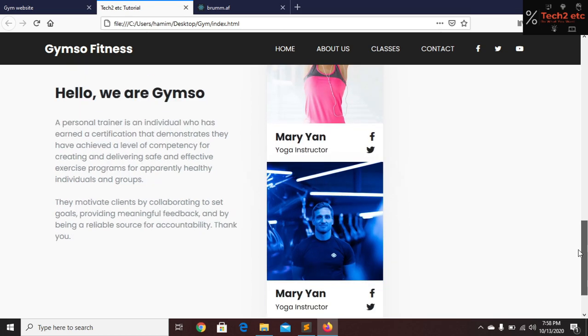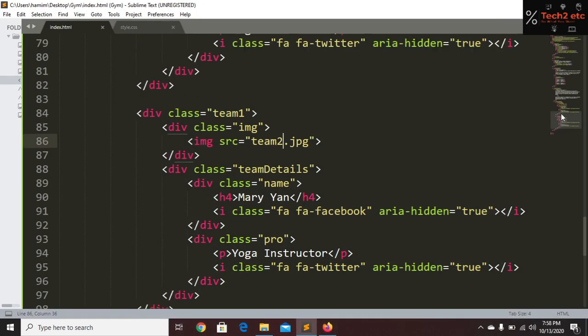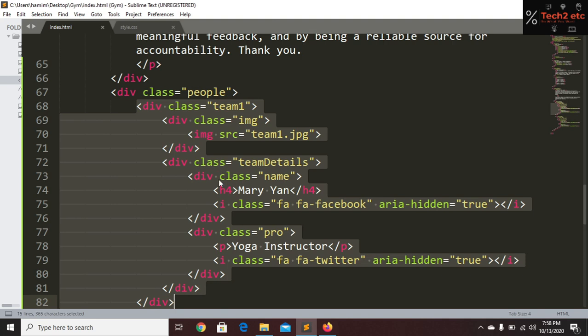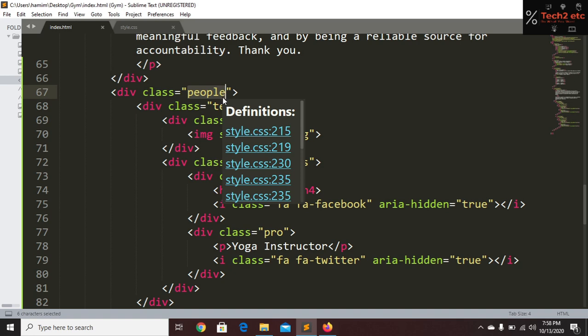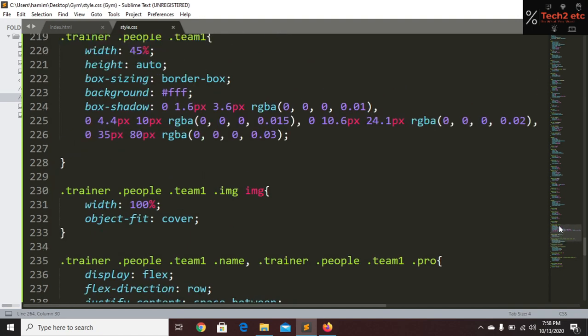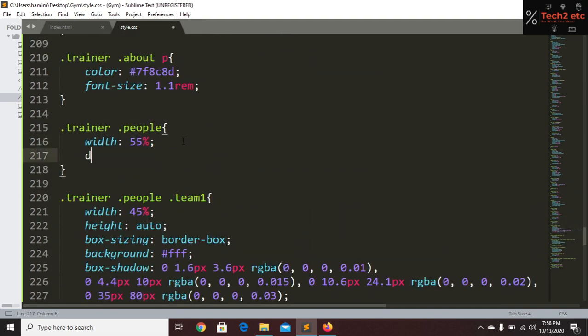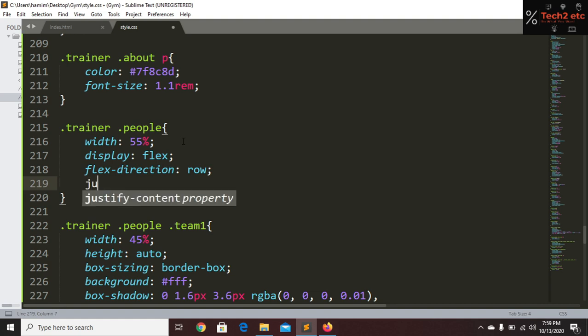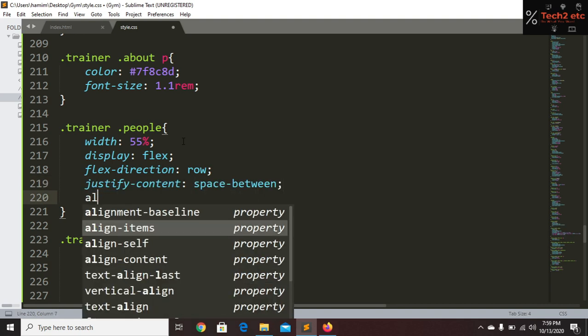Now here you can see that this is actually in one column. I want it in one row. So for doing this, go to our HTML. Here you can see that in our people div we have actually two team, one, and each one is actually in one column. I want it in one row. So for doing this, we have to go to our people class and change it. So for doing this, go to the top and here we have to give display flex, because I want it in one row. Flex direction will be row, and justify content will be space between, and align items will be center.